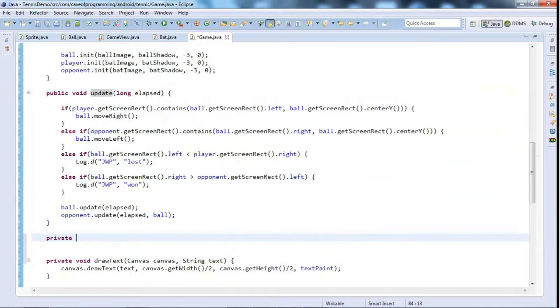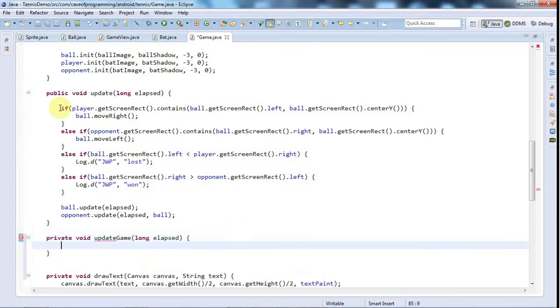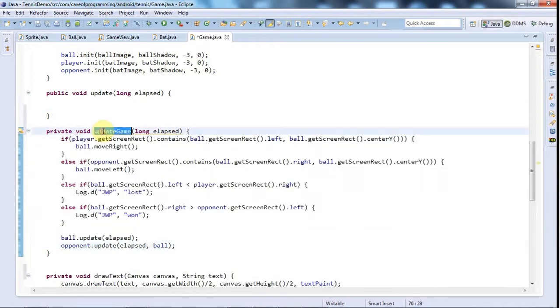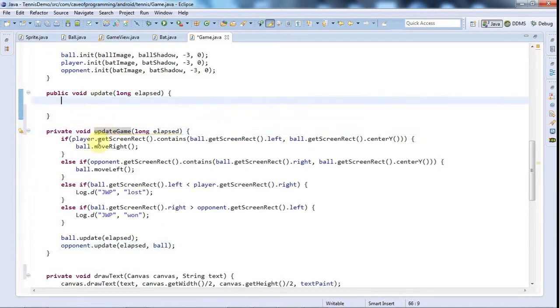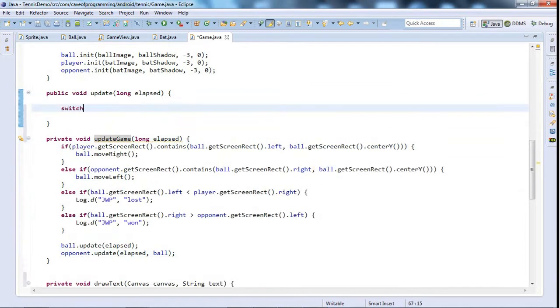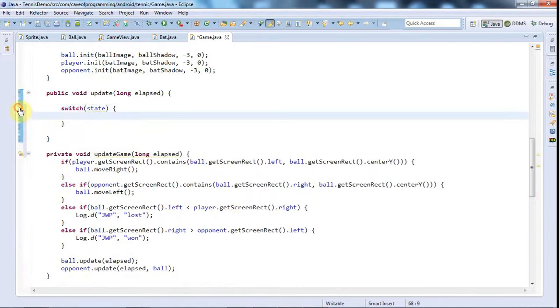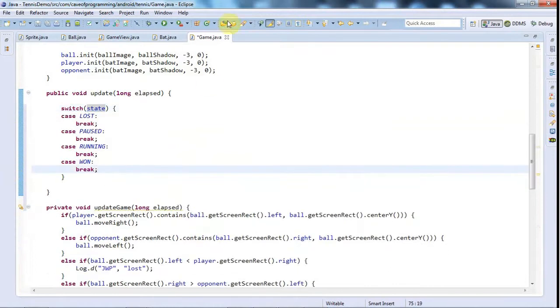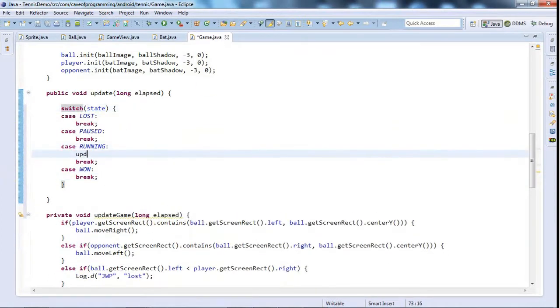And then for update, I'm going to have a similar kind of system. Let's have a private void update game, long elapsed, and update game is going to do all this. So I'll just cut that out of there and paste it into update game. So I've moved the contents of update into update game, and now I can say switch state, and once again let's put in the missing case statements. I'll get rid of the default one, which we don't need, and if the game's running, then I say update game elapsed.